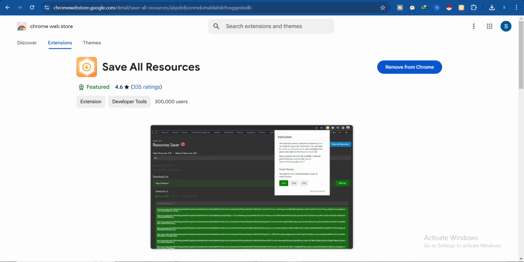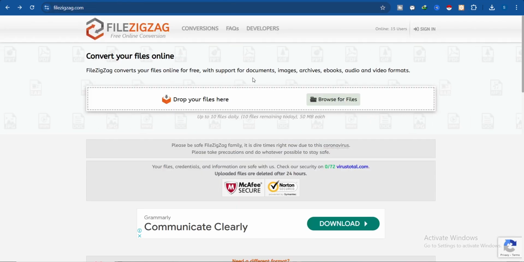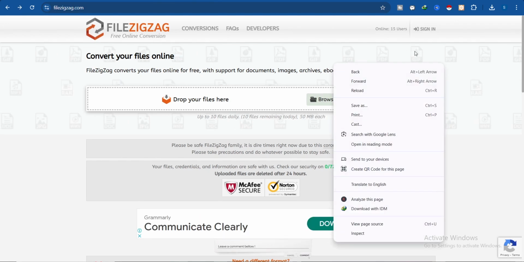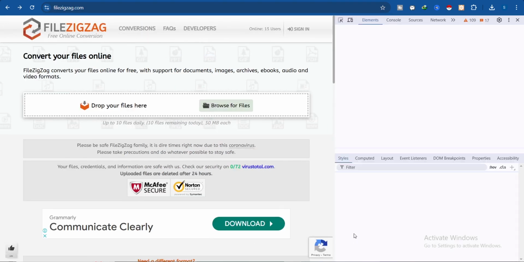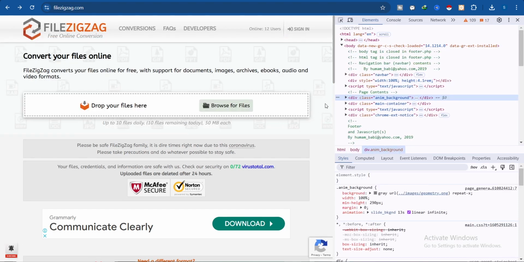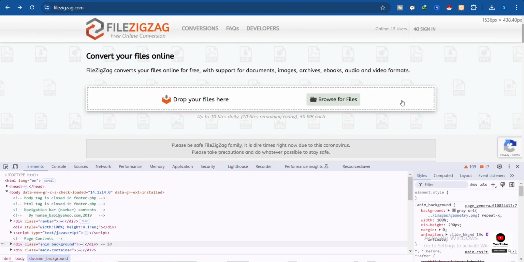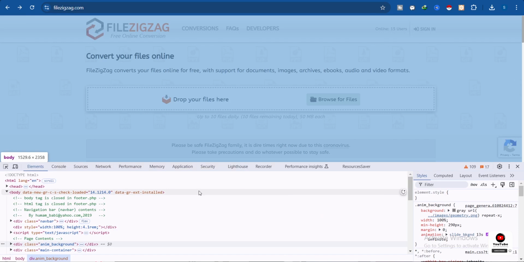Right, so back to the website that you want to clone or duplicate or copy. Before we continue with everything, make sure you relaunch your browser. Just right click on the screen, then click on inspect. I don't like seeing the dev tools at the right side, so I'm going to click on the three dotted line over here and click on this one so that I can see it at the bottom. Okay, I love it this way.